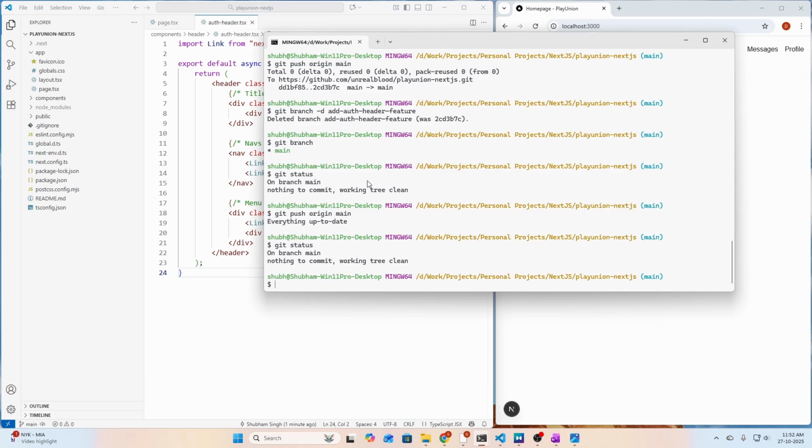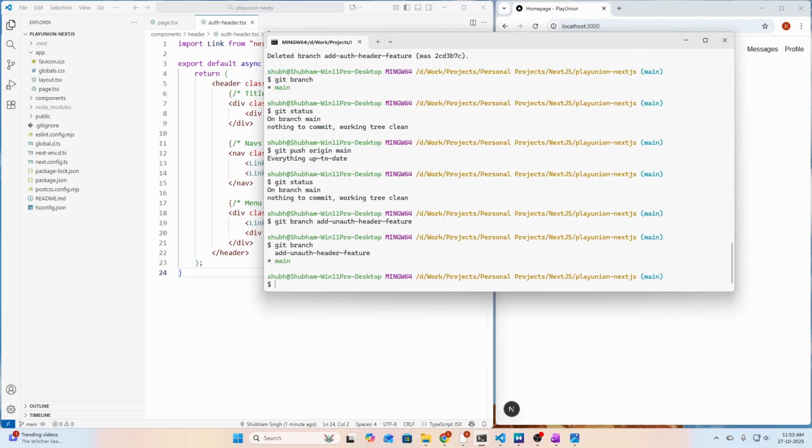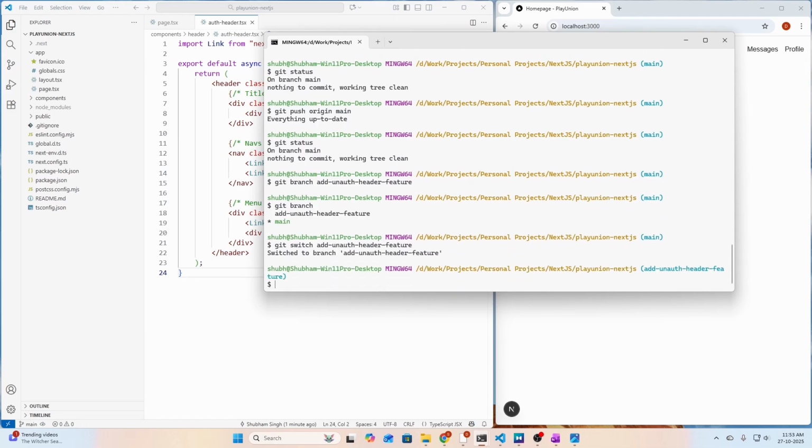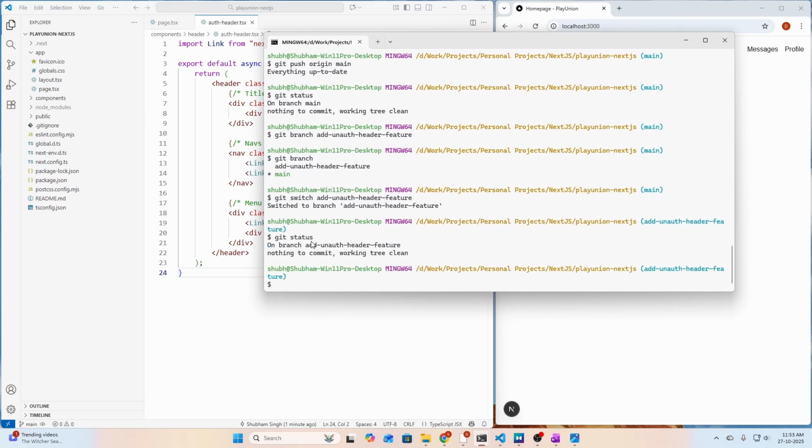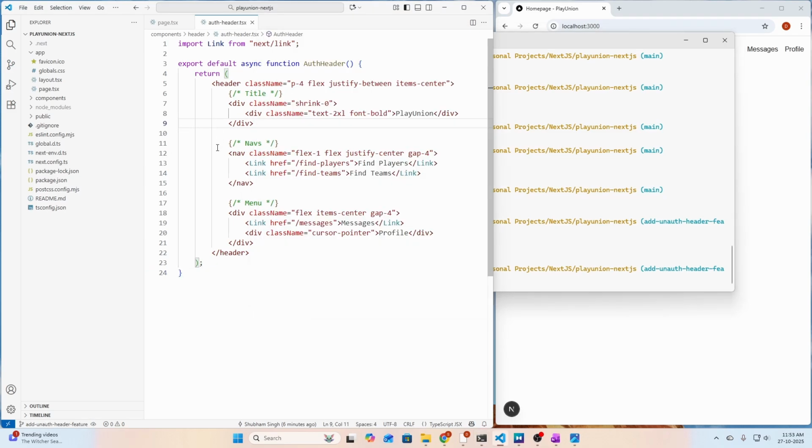So we have created our auth header. Now next we need to create our unauth header. So let's create a new branch, git branch add unauth header feature. So let's switch to it, git switch add unauth header feature, we have switched to successfully. If I now run git status on branch add unauth header feature, nothing to commit, working tree clean. So we have switched to unauth header.